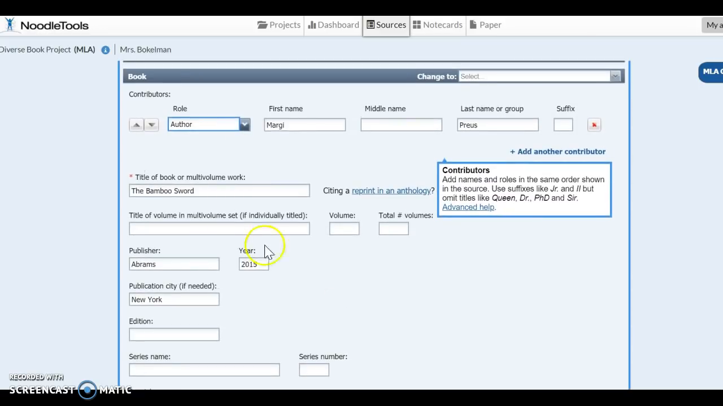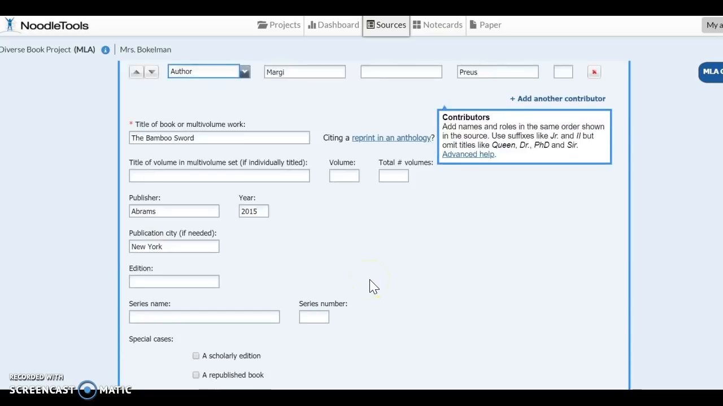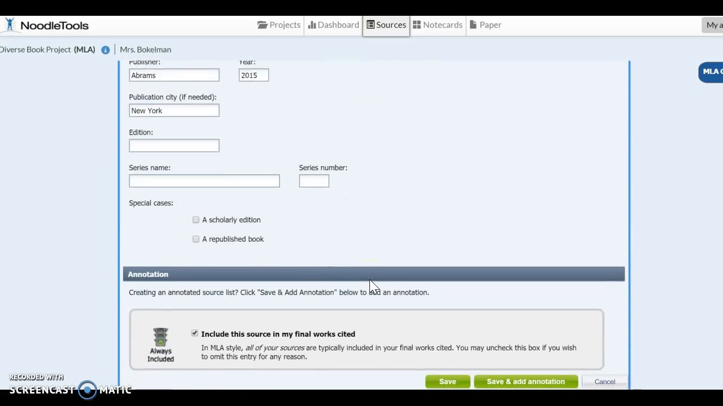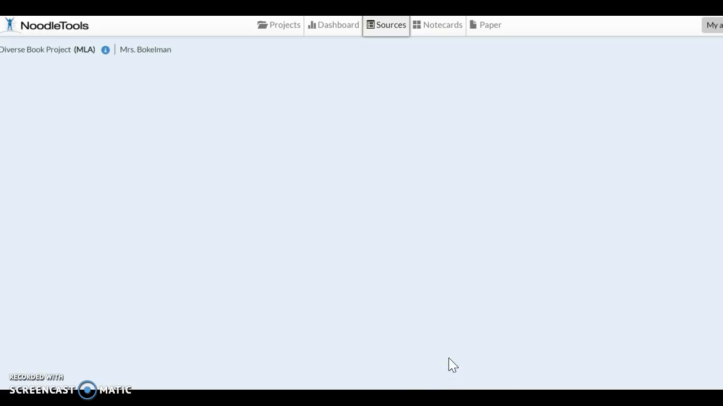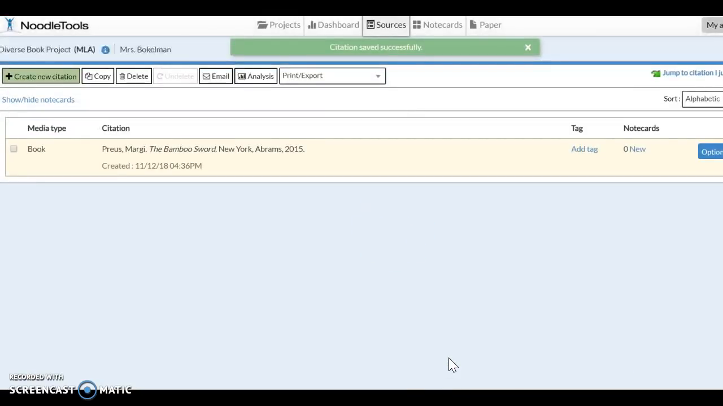With a traditional fiction book, a lot of this is going to be empty. We're not going to have a volume number, an edition, a series number, anything like that. Then I'm going to hit save. And it's going to have my citation here. Okay. And that's all I need to do to get the citation for my book.